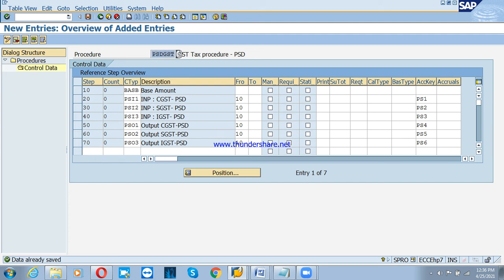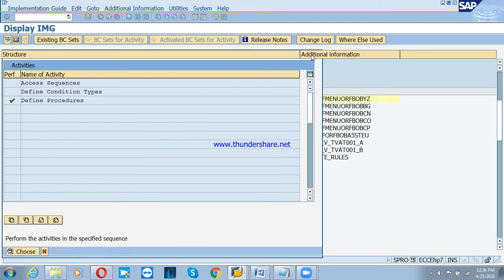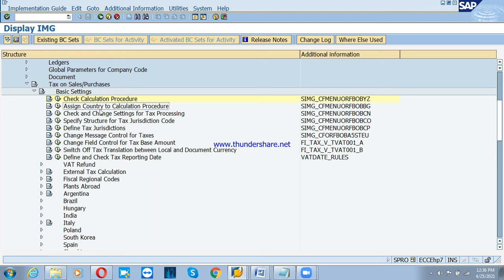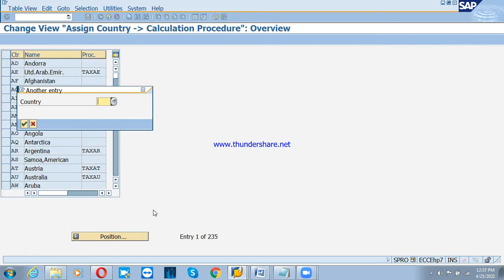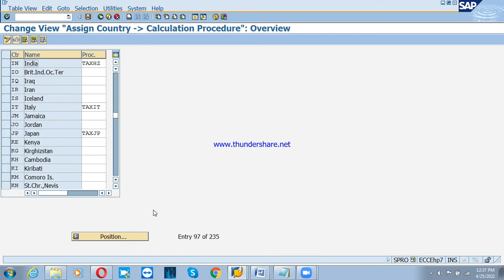Okay, now what are the procedures we maintained that I need to assign to my country? So I'll come to this level, assign country to calculation procedure. Click on position, country IN, enter. There's some other procedure there, so I need to remove this, and I'm going to assign my procedure here, PSD and GST, and save.